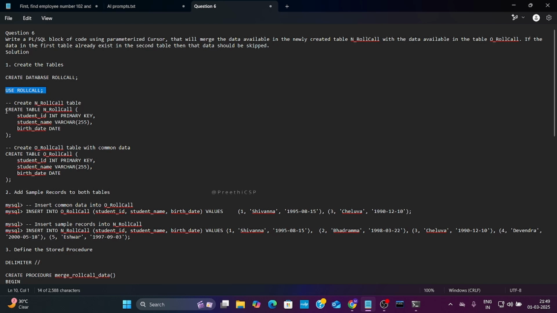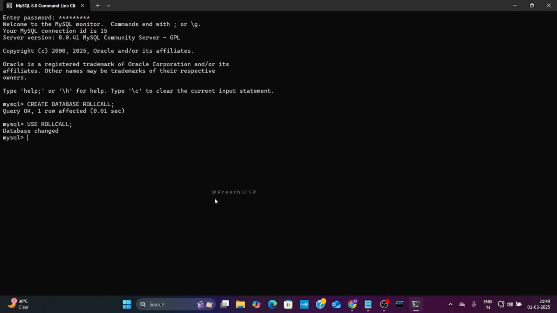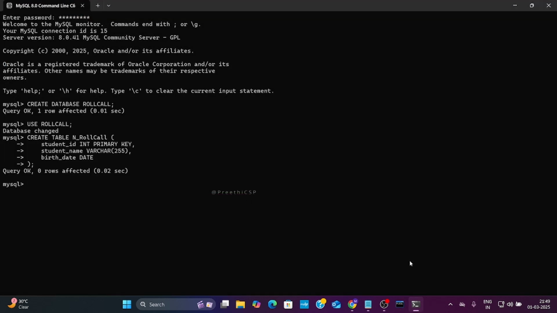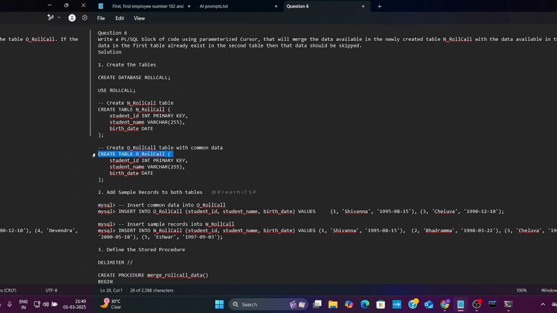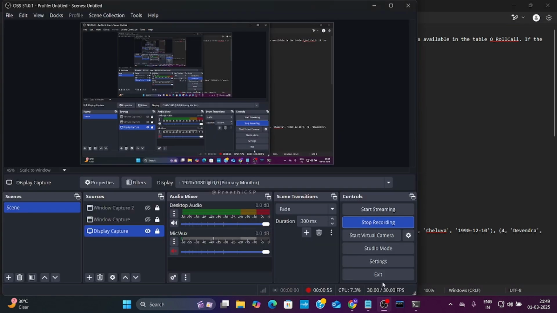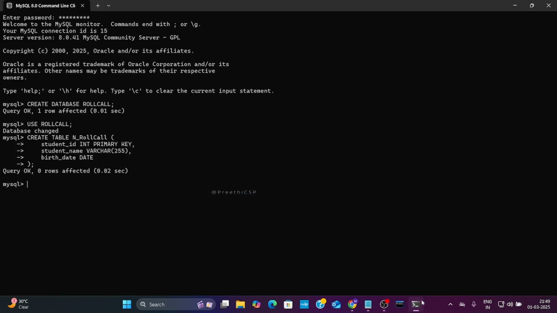Create an N RollCall table that contains student ID as an INT primary key, student name as VARCHAR(255), and birth date. Also, create a table called the O RollCall table with common data.